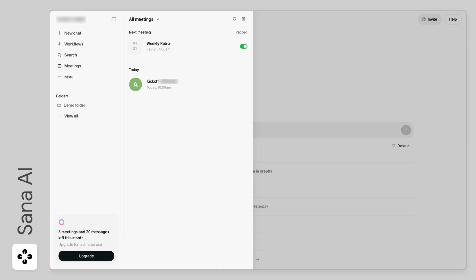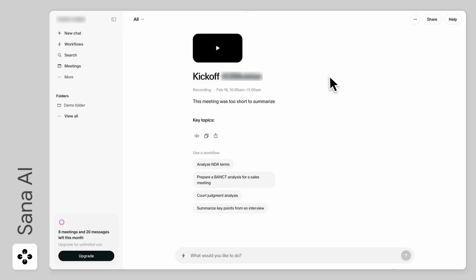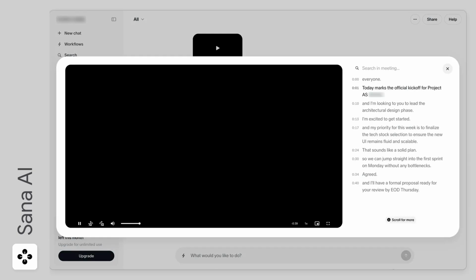Next up, let's take a closer look at meeting detail. Select a meeting for details. View recording and actions. Open video with transcript. Ready to play the video.